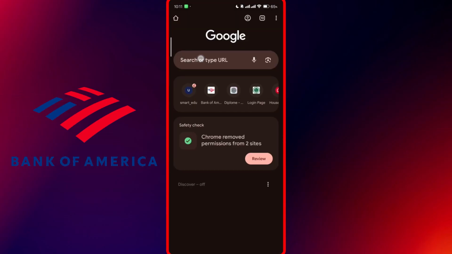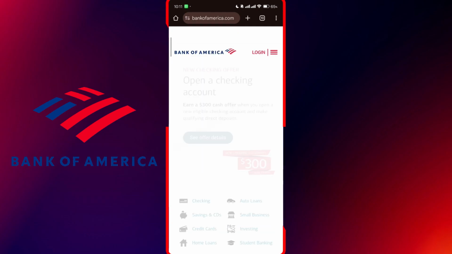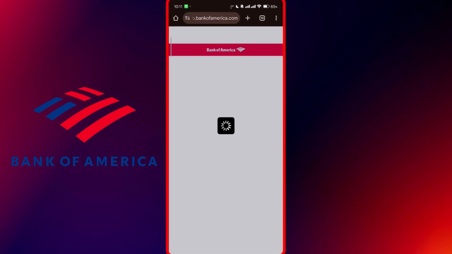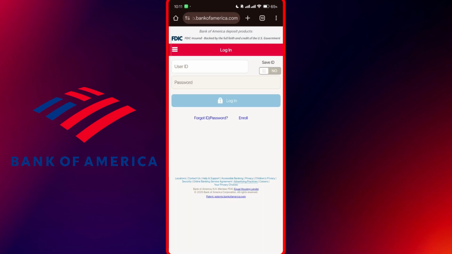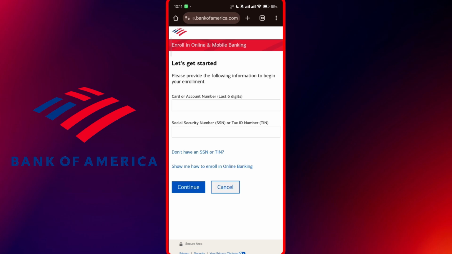First, open your favorite web browser and head over to the official website, bankofamerica.com. Once the page loads, look at the top right corner and click on the Sign In or Log In button. If you already have an online account, you can go ahead and log in. But since we're setting up a new account, click on the Enroll link just below the login fields. You'll now be redirected to the enrollment page.